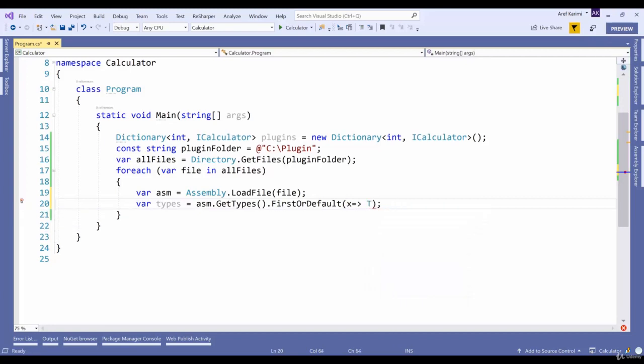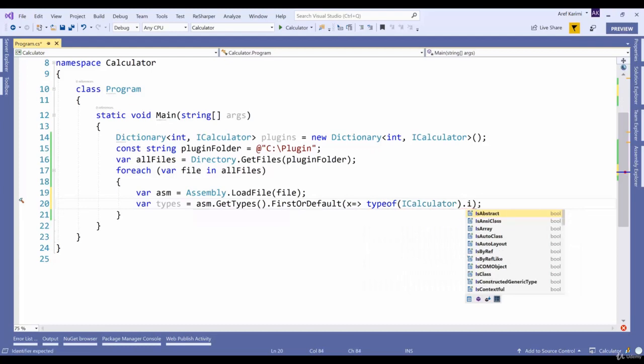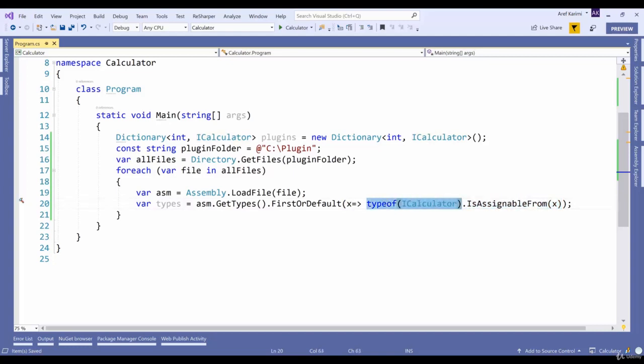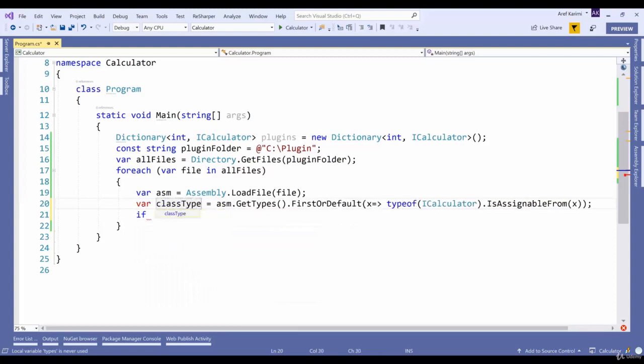So we can say typeof iCalculator, and there is a method called IsAssignableFrom, and then we pass the type to it. So if the type that you have, which is your class, if you pass it to IsAssignableFrom of typeof your interface, and it returns true, that means that this x, which is your class, your type, implements iCalculator. And so we change the types to class type, something like this.